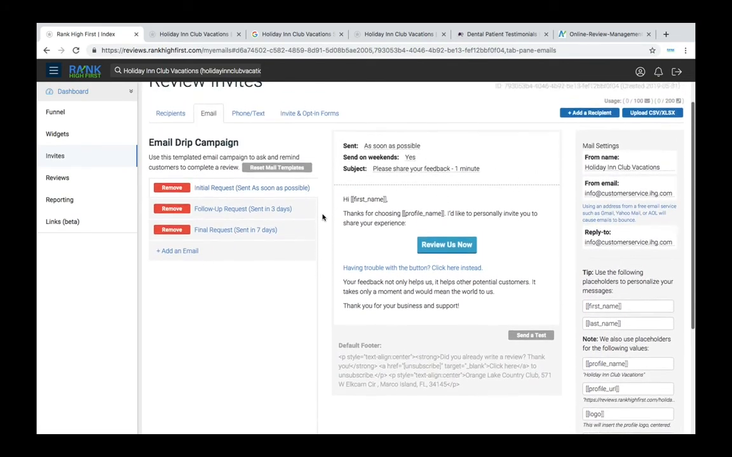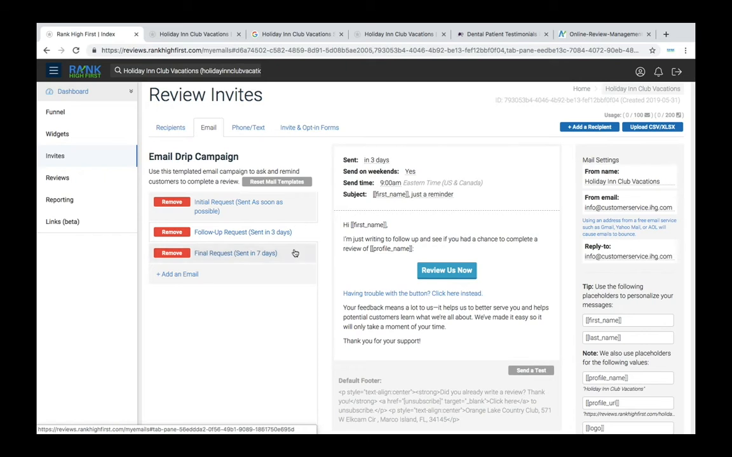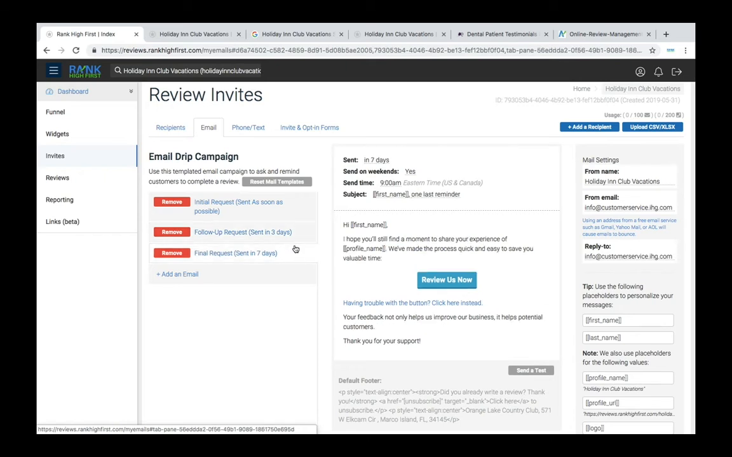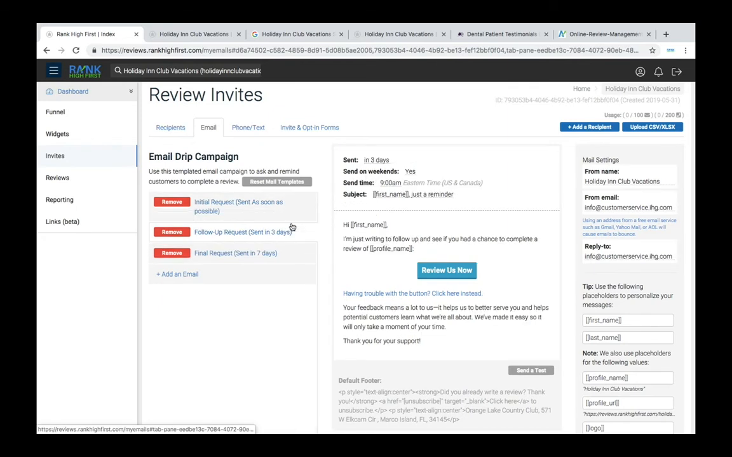The default email campaign is an email drip campaign. It is 3 emails over the course of 7 days, and you can customize the timing of the drips, you can customize the language of the emails, and you can add or remove emails from this campaign. But the important principle here is that we're asking, reminding, and reminding the customer again to write a review.